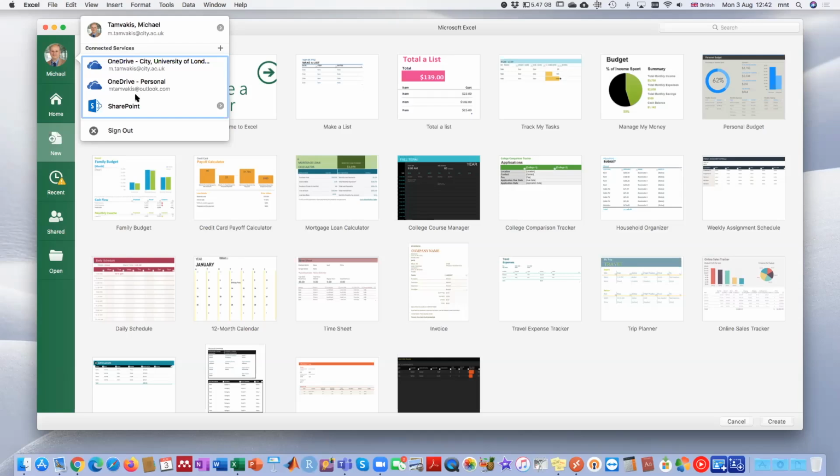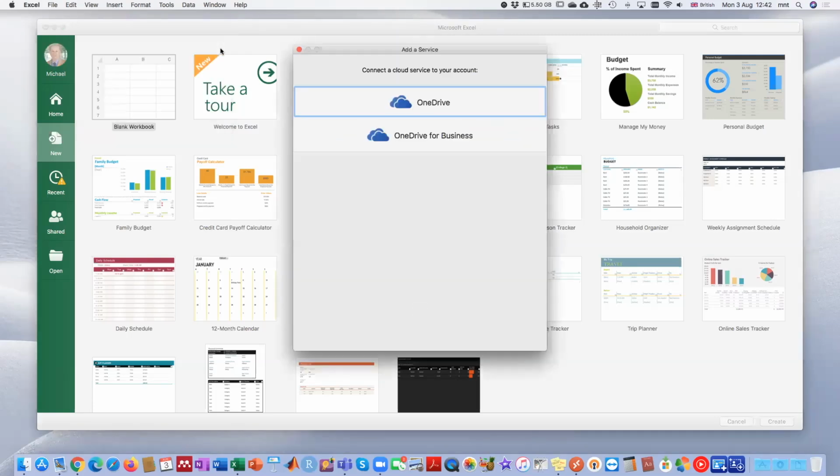And because I share documents with some of my colleagues, they either share their documents with me or vice versa. I also have access to these various shared drives, which are kept in what Microsoft calls SharePoint. You can, of course, sign out, or in your case, if you're not connected to any services, you need to click on this cross here. This will bring up a window. OneDrive is the Outlook.com account that Microsoft has.